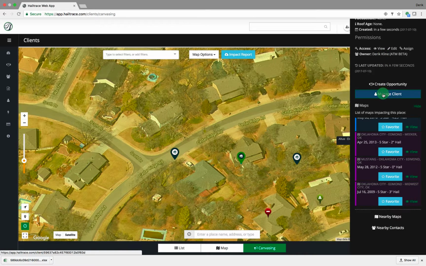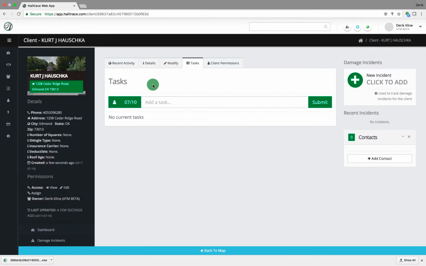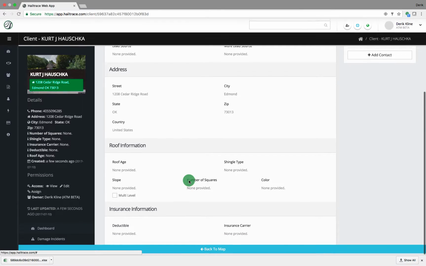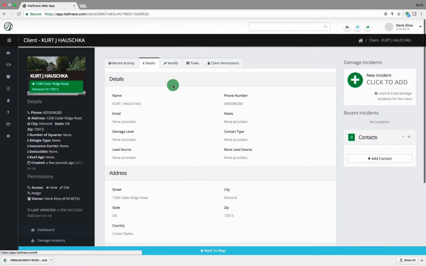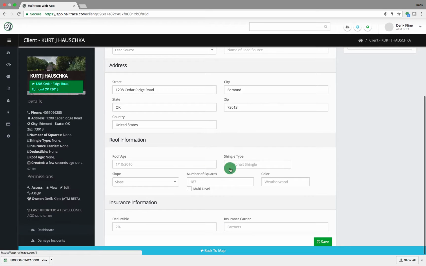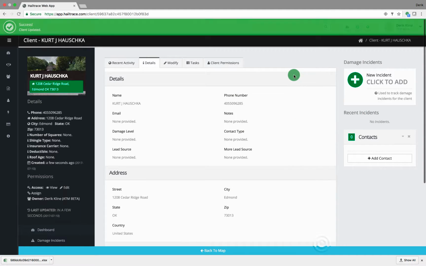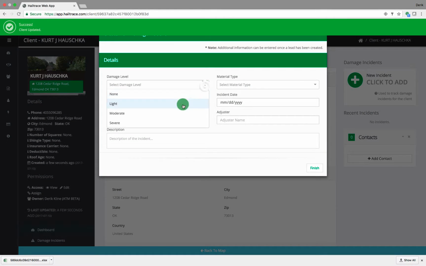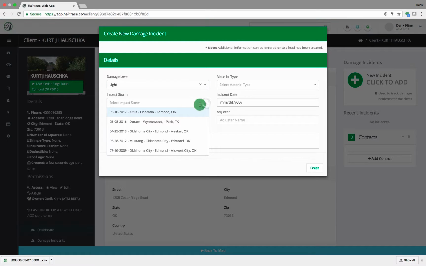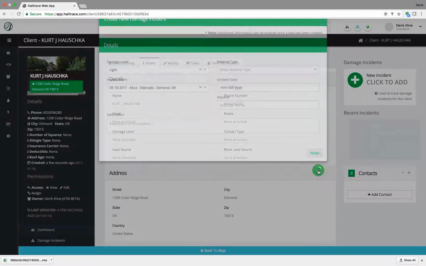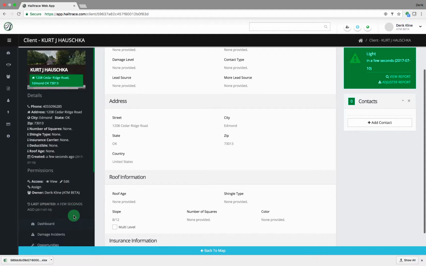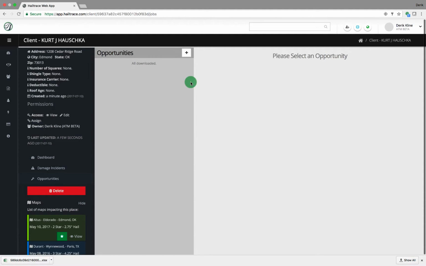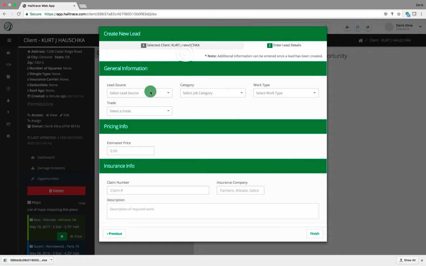Once I log in to look at the client, I can then update and manage all the client's information from there. I also have the ability, after managing the client's details, to create a damage incident. This particular house didn't have a lot of damage, but it did have some damage, and this will be great for future reference. After all, if they get hit with hail again and they had light damage, I would want to know about that. This would enable me to know if it's time to go back out for another inspection.